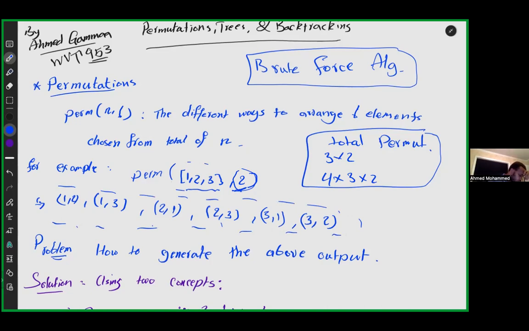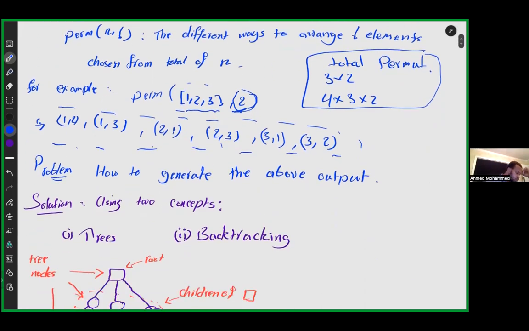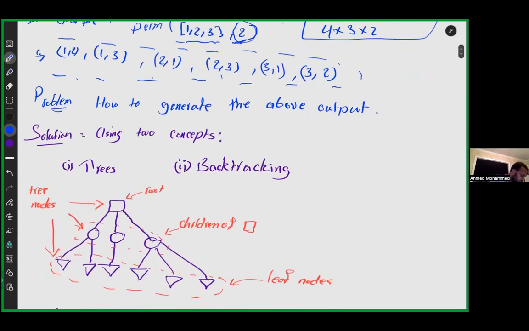It could be 1, 2, and 2, 1. What are the unique permutations? 1, 2, 1, 3, 2, 2, 2, 1, 2, 3, and so on. So to solve this, we will use two concepts in computer science. The first concept we will be using is trees, and the second concept will be backtracking.